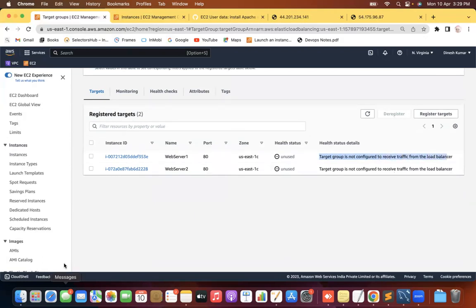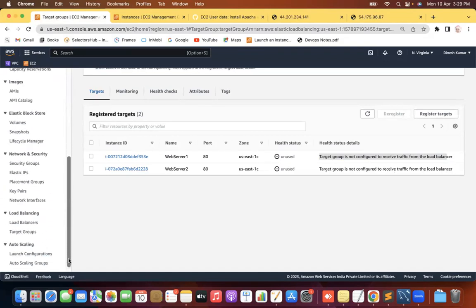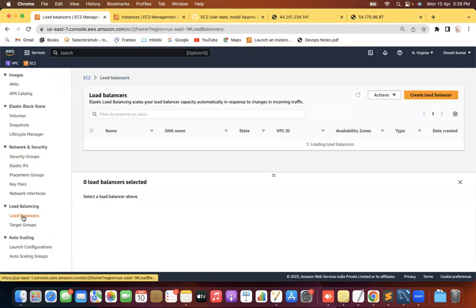Where is the load balancer? I still didn't create any load balancer. I have only created the group, like a WhatsApp group or a Facebook group I have created, but I still didn't post any message, and I still didn't give the permission. So what I'm going to do is create a load balancer now.